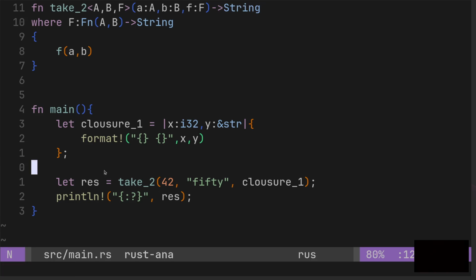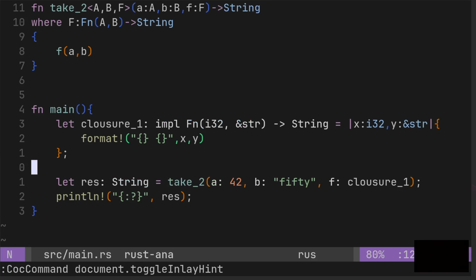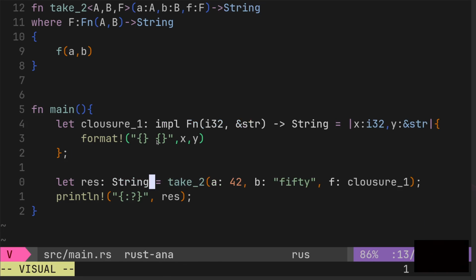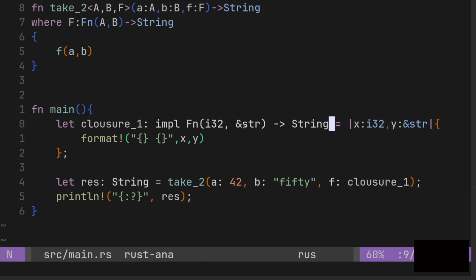If I turn back on types, see result is a string. We're passing in an I32 and a string, returning a string from the closure. So yeah, this channel is called Learning Rust, and it's not just about Rust, it's about learning Rust. So I always like to discuss how I attempt to learn things or memorize things, and with this really it's repetition. So I'll be typing this maybe every day for a week or two when I have my cup of coffee.